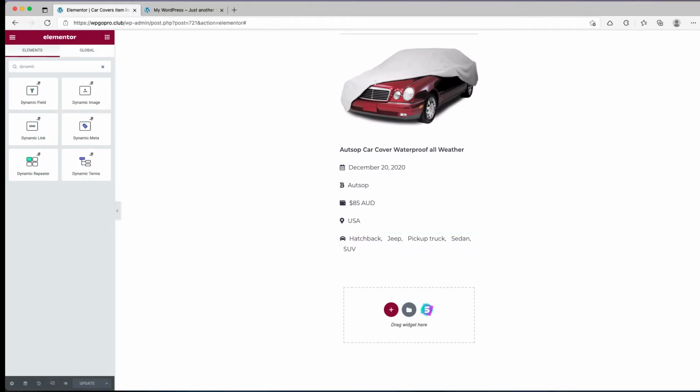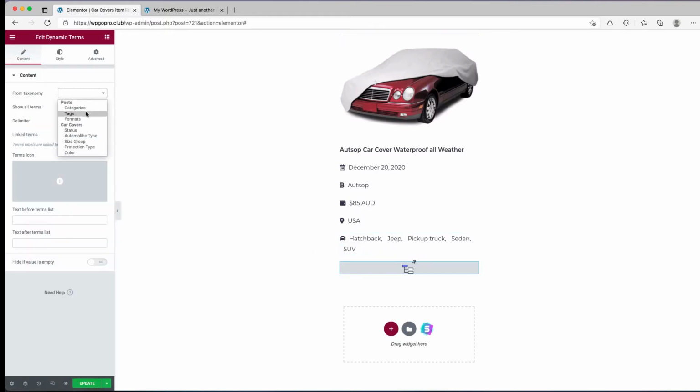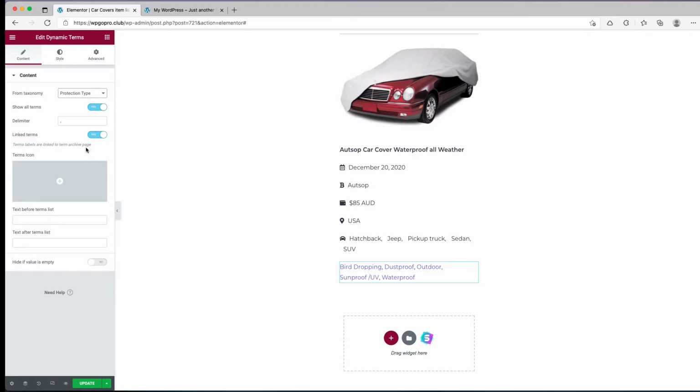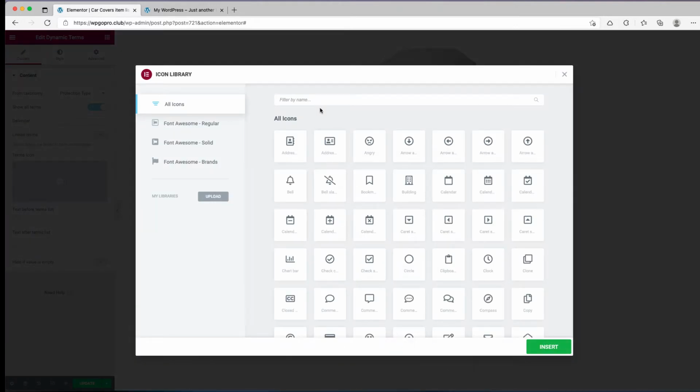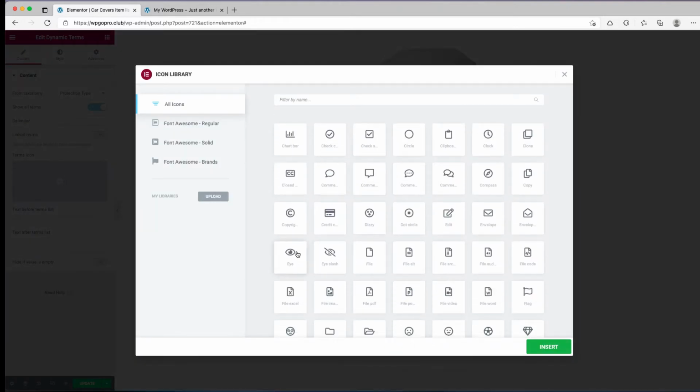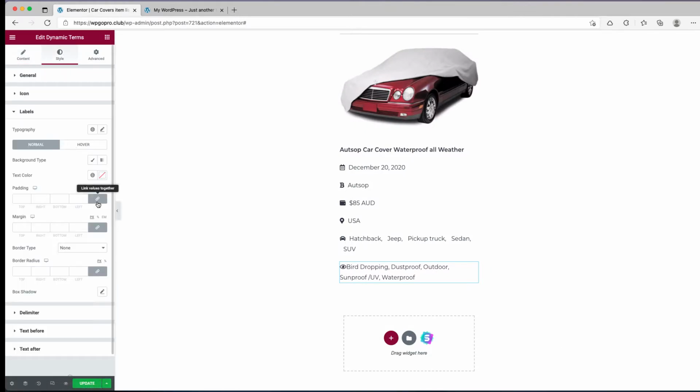The second taxonomy I am going to add is the protection type. Search for dynamic and drag on the page the dynamic terms field. In the content, from taxonomy, select protection type. Leave the delimiter at a comma and disable the linked terms. Choose any icon you like. For example, the eye icon could work here. Put 10 pixels of padding on the left of the label. Click Update.